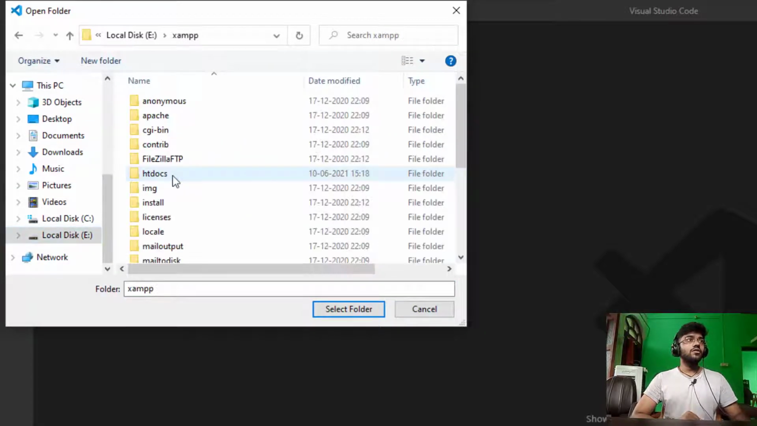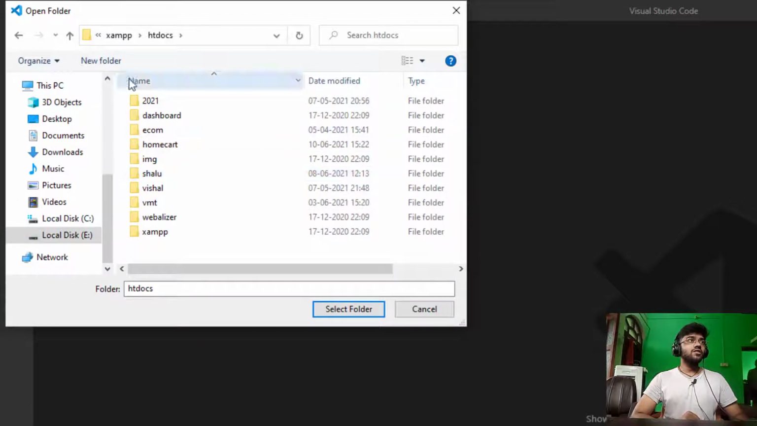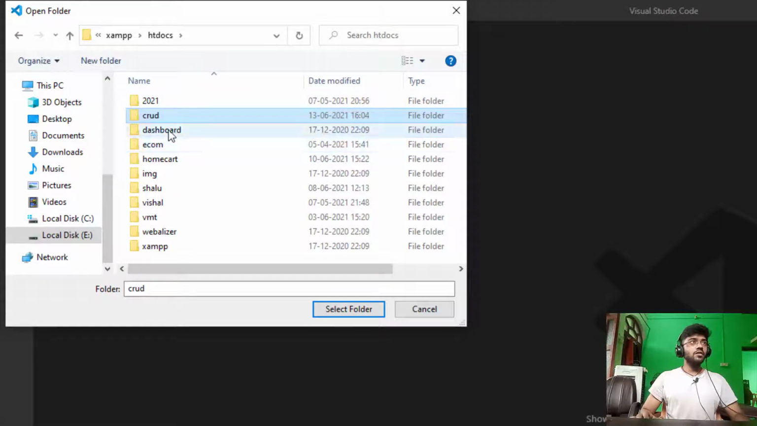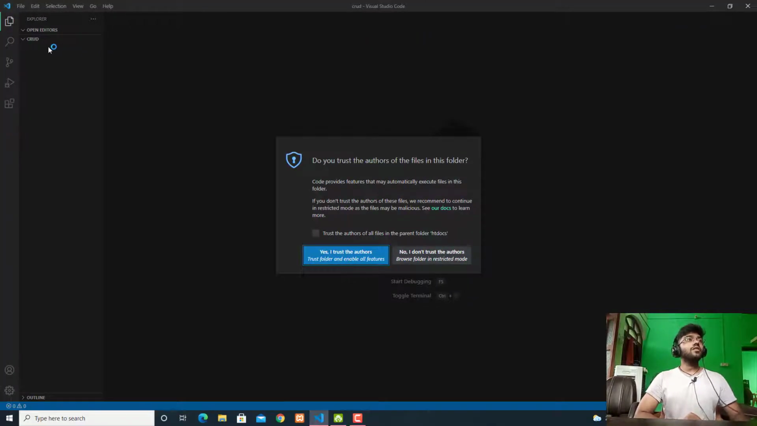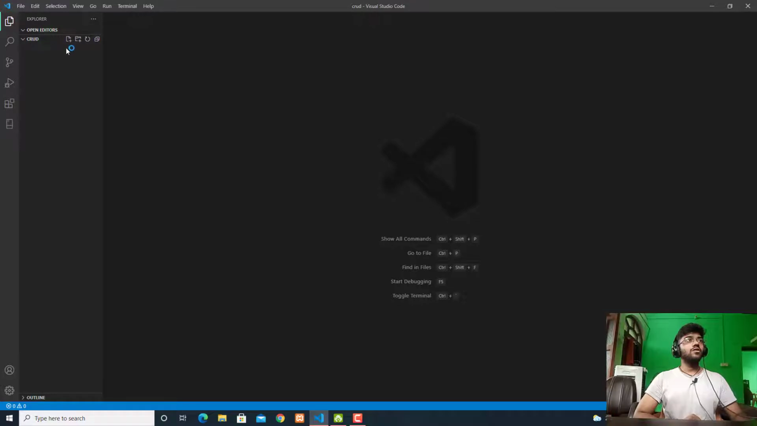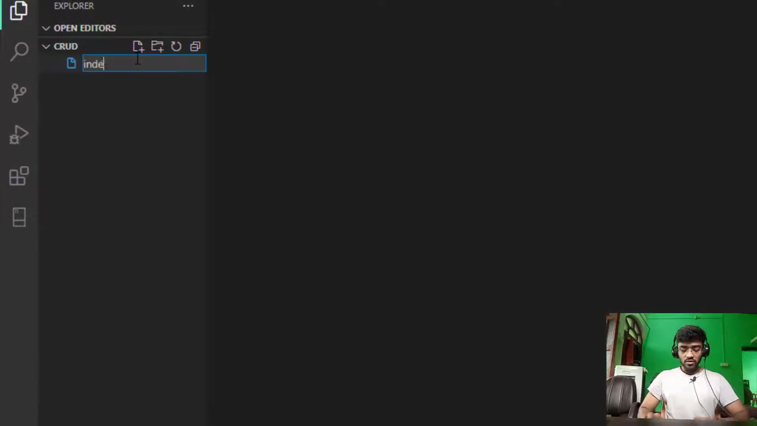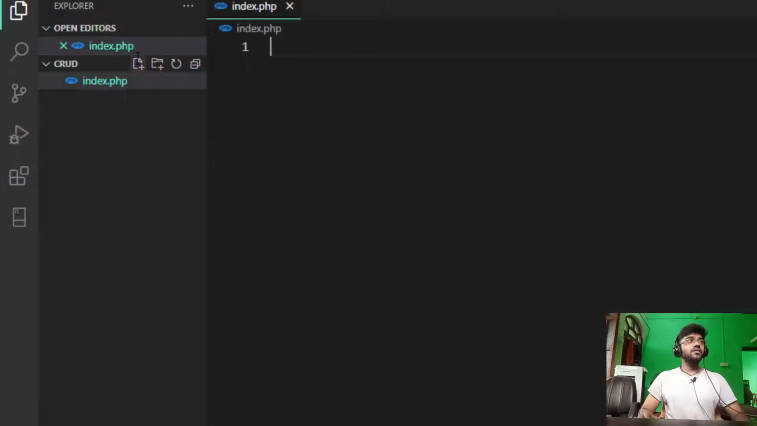Here's my XAMPP folder. In the htdocs I create a new folder which is called CRUD. Okay, and select this folder. Click on trust, and I click on new and create a new file which is called index.php.